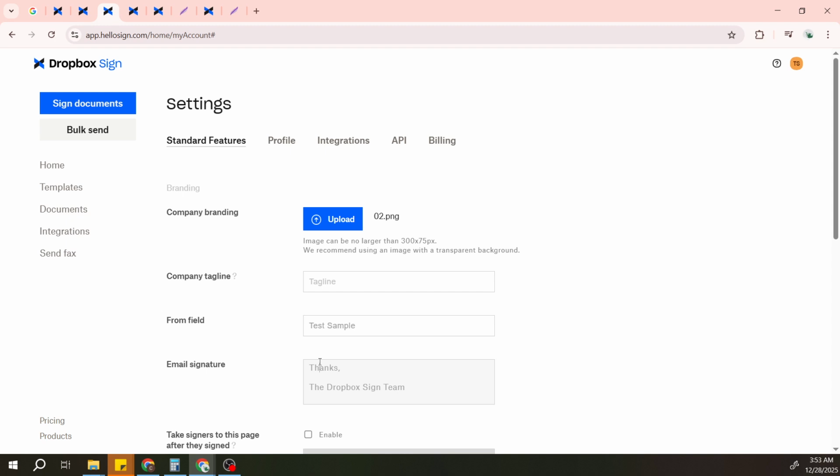This is the closing line that appears at the bottom of your messages. Keep it simple and professional. Think a friendly sign-off and a clear brand reference. Avoid long disclaimers here. Short and polished reads best.